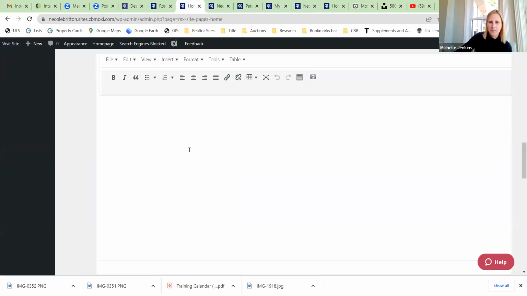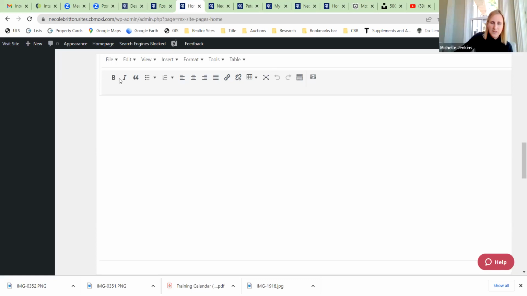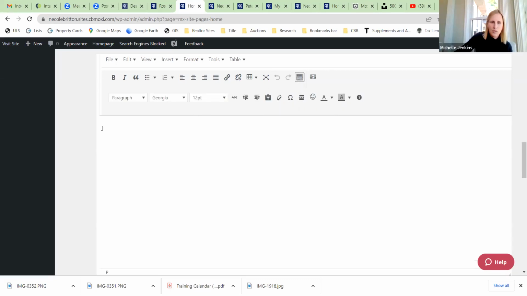Okay, and if you're not seeing a place where you can type, if this is what your toolbar looks like, you want to click on this thing right here that says toolbar toggle. If you click that, it will open up some different features for you. You can change the font, you can change the size of the font, do different things with that. So if you're not seeing this line, you're going to want to click right here.